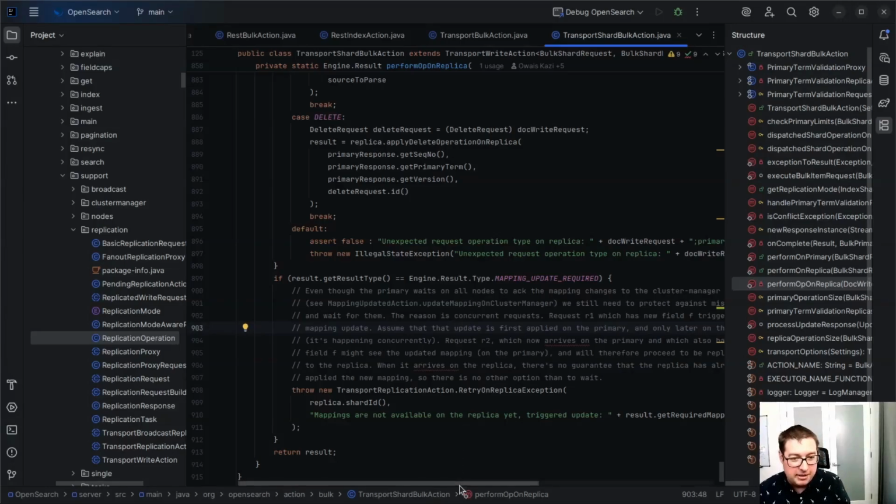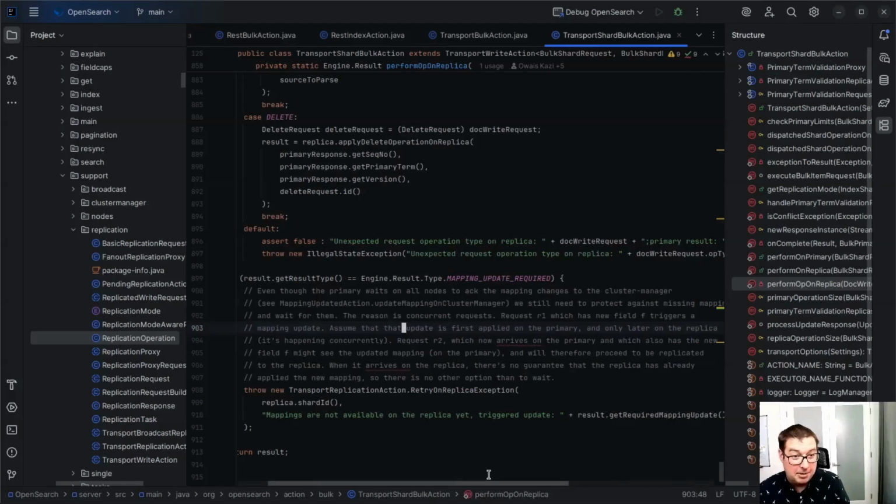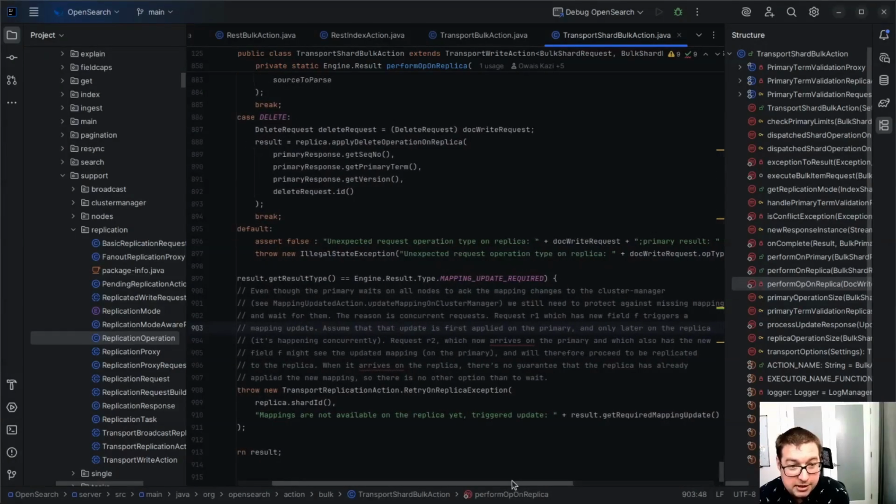This long comment here seems to suggest that it could happen. So I'm just going to quickly read this. Even though the primary waits on all nodes to ack the mapping changes to the cluster manager, see mapping updated action, update mappings on cluster manager, we still need to protect against missing mappings and wait for them. The reason is concurrent requests.